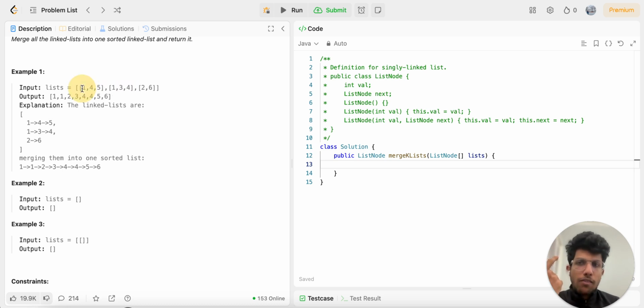Now, since I pulled 1 from this list, I would take the next element from this list and add it to the min heap. So now my min heap would contain 4, 1, and 2. Now I would again extract the smallest element. So my smallest element would be 1. So I would add it to the merge list. So 1, 1 is added.